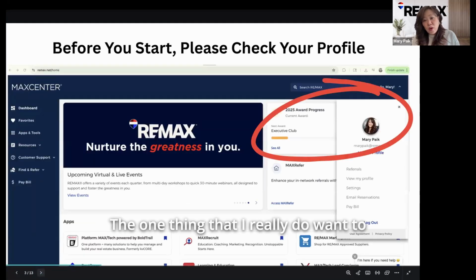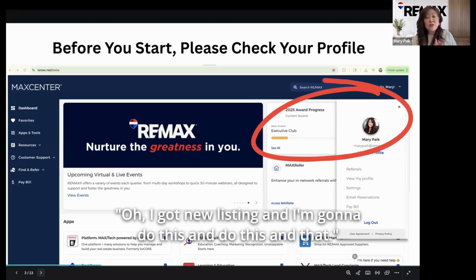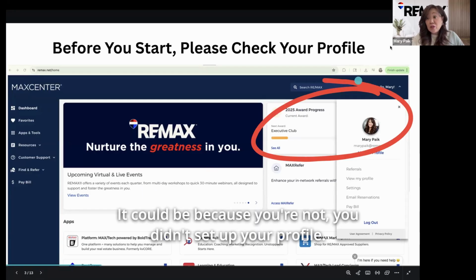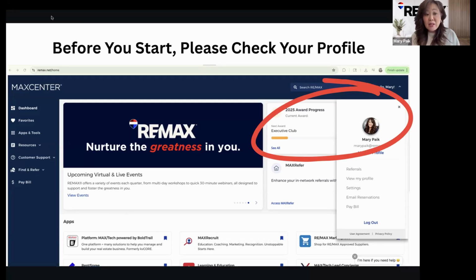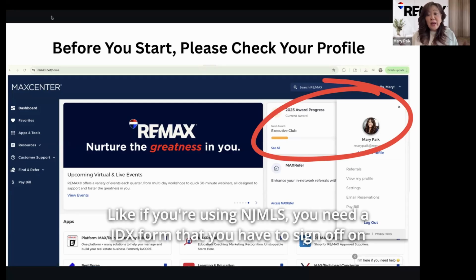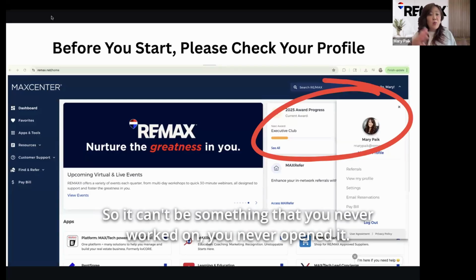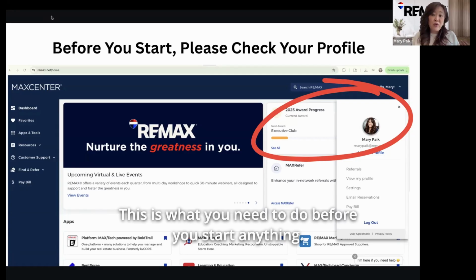The one thing I really want to stress is that I do have agents who come and say, "Oh, I got a new listing and I'm going to do this and that," and none of my system BoldTrail is working. It could be because you didn't set up your profile, and that's one of the first things you need to do. It takes time. If you're using NJMLS, you need an IDX form that you have to sign off on, and your manager has to sign off. So it can't be something you never worked on, never opened, and all of a sudden you're trying to use it and it's not working. This is what you need to do before you start anything.